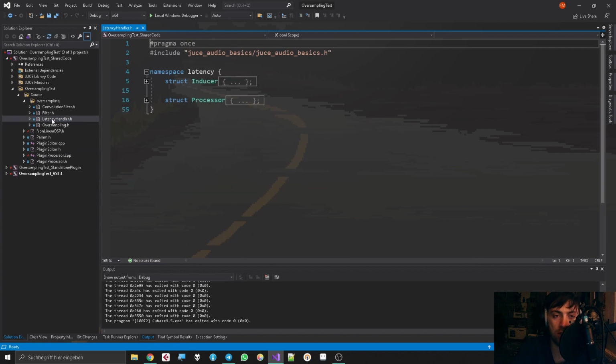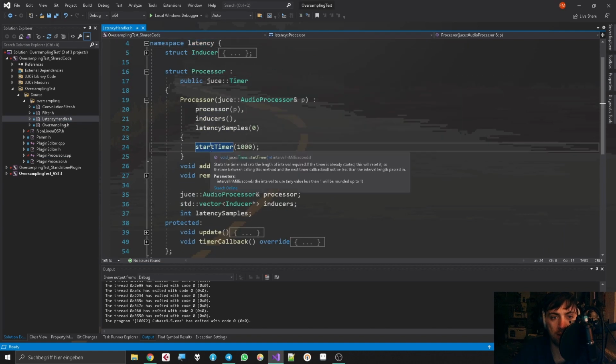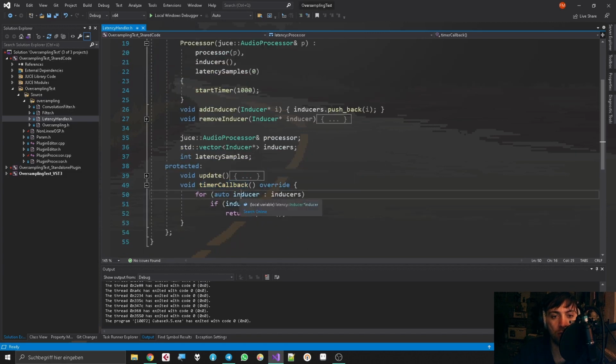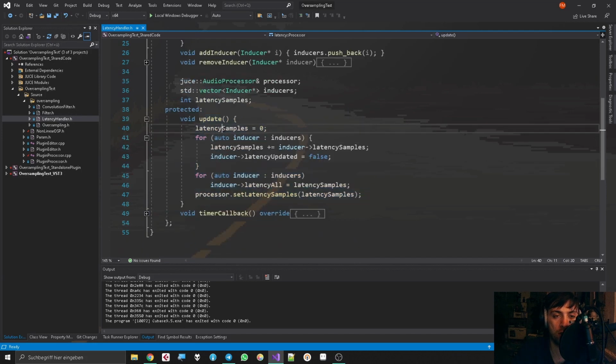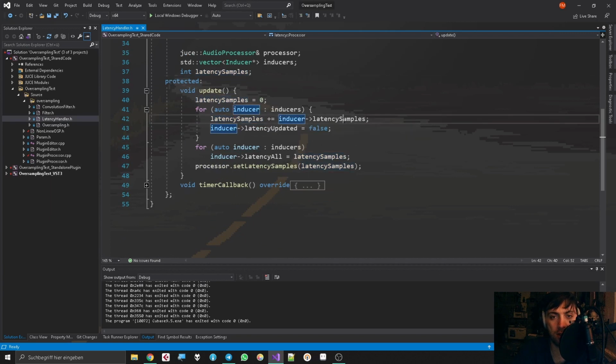Okay, so first of all, just get this out of the way, the latency handler, because it's pretty easy. Well, it is a processor and it has a timer. The timer is set to 1000, so it's quite slow. And you can add inducers to it, latency inducers, which are defined up here. In its timer callback, it goes through all the inducers. And if any of the inducers wants to make an update because its latency has been updated, then we return with the function update, which sets the latency samples of the latency processor to 0 and then adds all the inducers' latency samples to the global latency samples and sets their latency updated to false, so that next time the timer callback is called, update will not be called again.